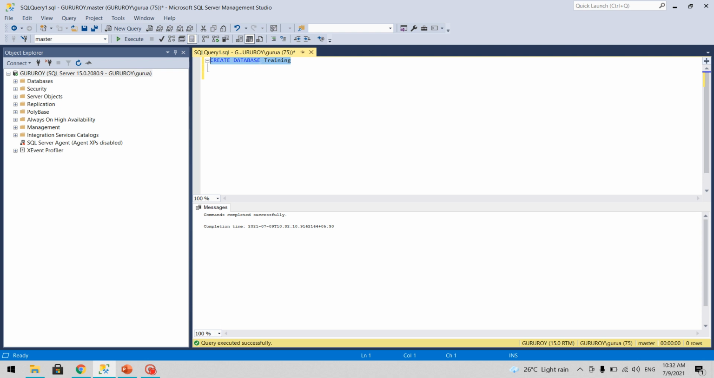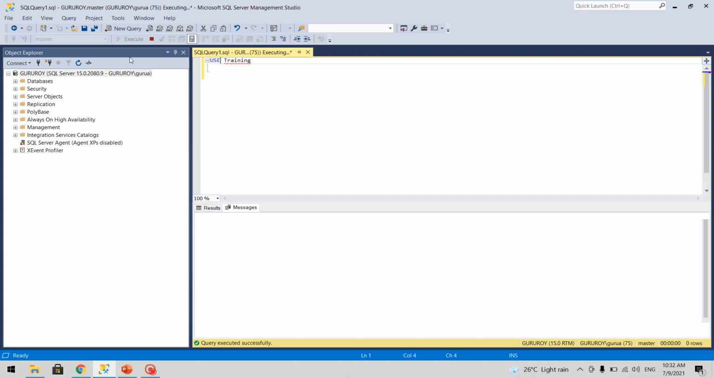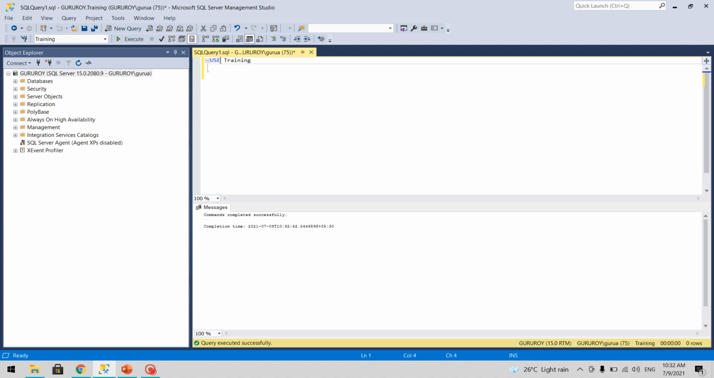So we will have to select that database, and if we are using Management Studio, we can use this drop down to select the database on which we are going to write our queries, or we can use the command called use and then the database name. When we execute this, our database gets selected automatically.